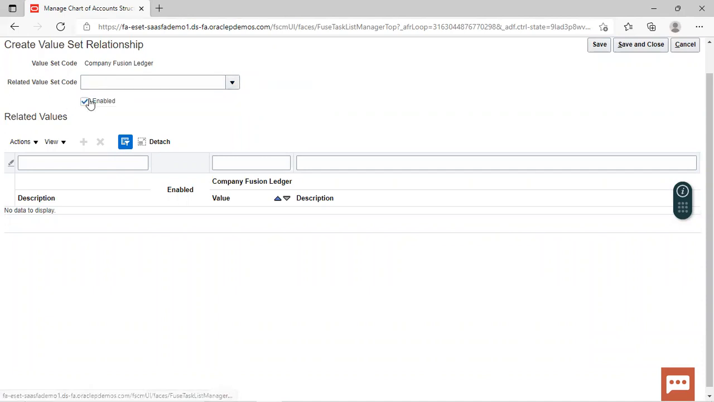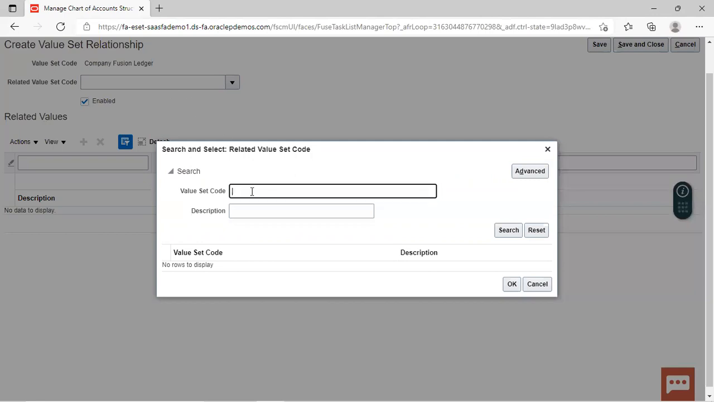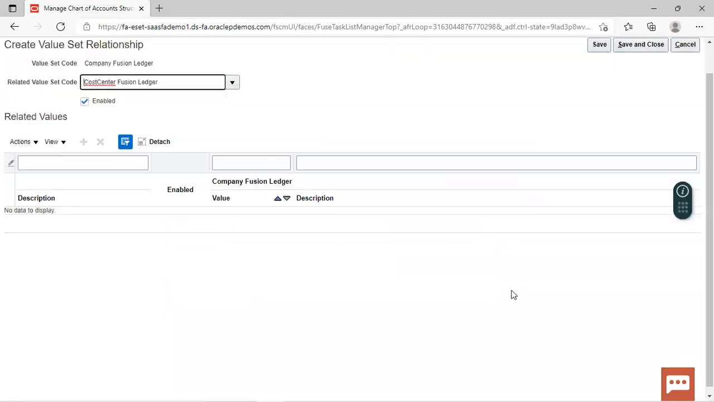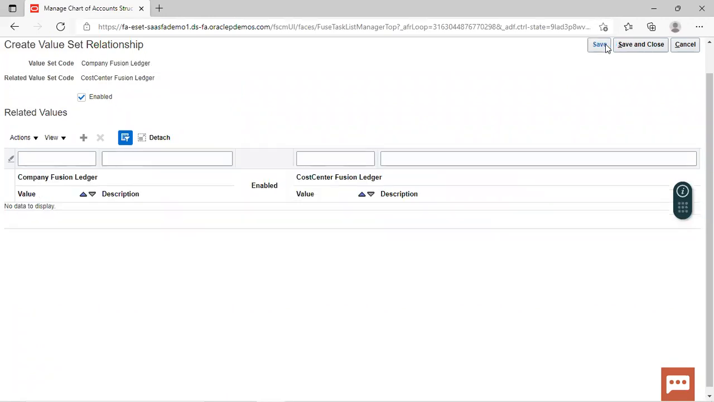You'll go to the search option and we'll first select the cost center. Search for cost center. This is the cost center fusion ledger value set code. Select OK, and you can click on save. So this way, this is enabled.